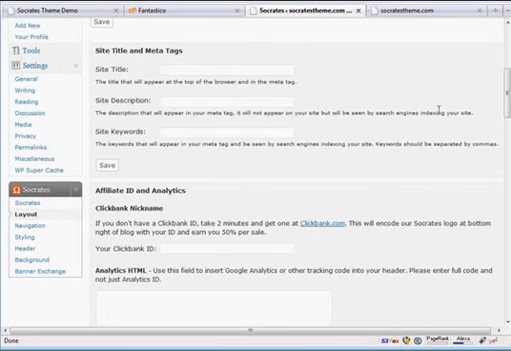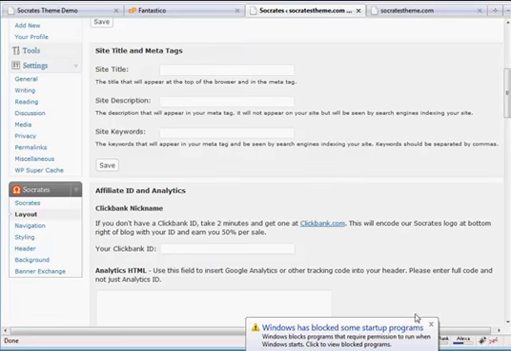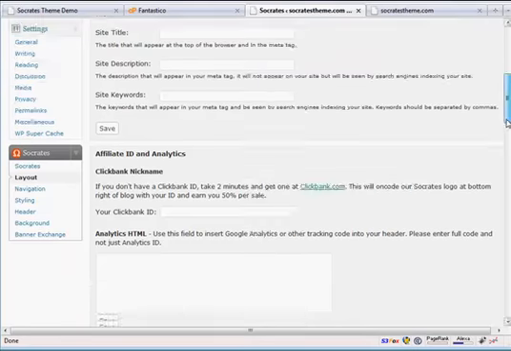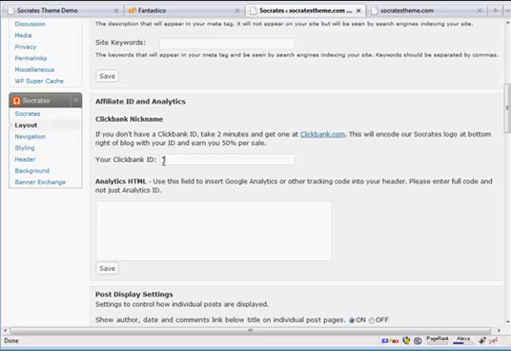And if I want to add in a title, description, and keywords for SEO, I can do that. This changes the main page of the keyword. If you have an SEO plugin, it'll actually overwrite this as well. And we have built-in monetization with ClickBank. So let's just say I want to put in Joel's ClickBank ID. I can type in JCOM right there.